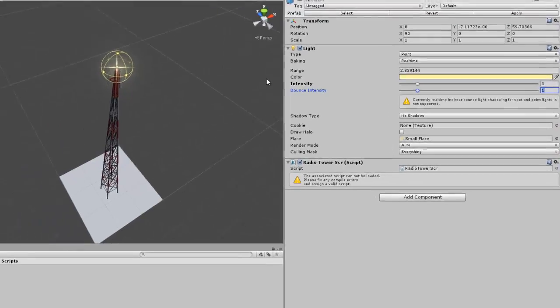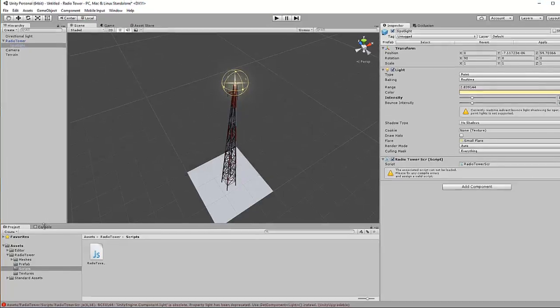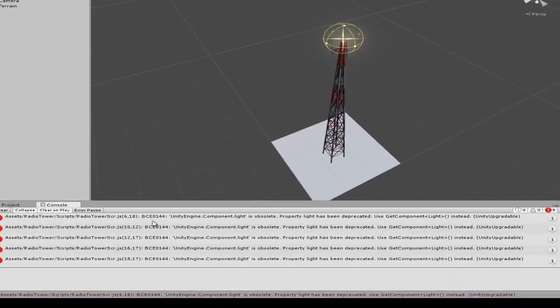So if we hit play, let's just give ourselves some room, then nothing happens. We have compiler errors, and we know this because in the console it's warning us that there are issues with the script. And as before, we can see it's on line 6 or 10 or 12 or 16 or 18, and the problem is UnityEngine.Component.light is now obsolete.